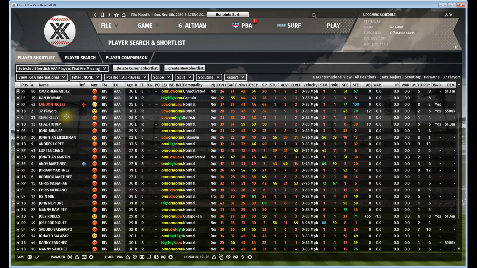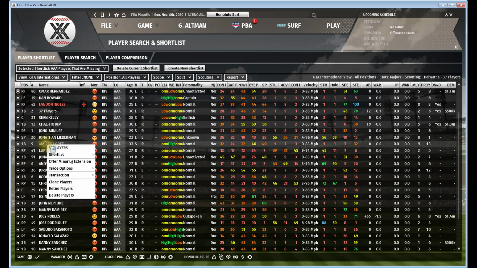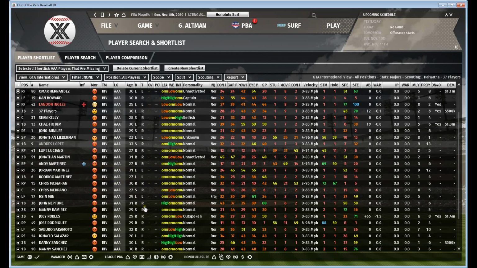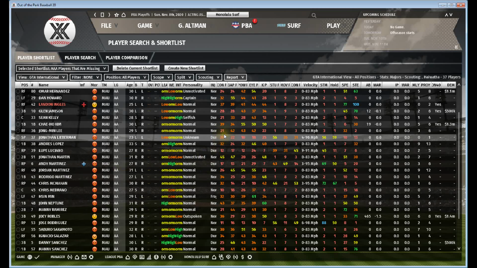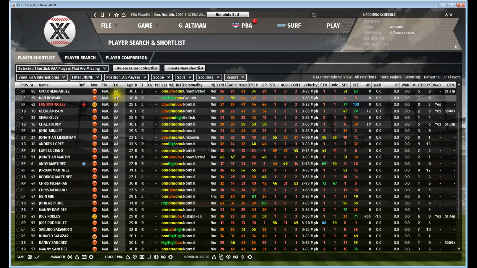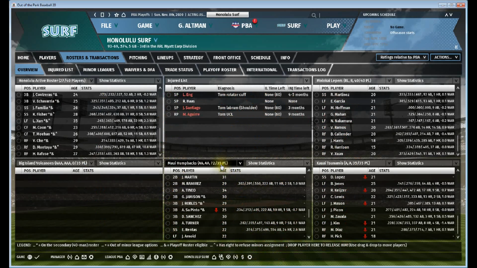Don't worry about it. I know that they are now in my shortlist. This is perfect. I don't have to go anywhere else. They're already selected. Right-click, transaction. I'm going to demote all of these players to AA. The reason we created that shortlist is that I still have these 37 players showing, and I know they all belong in AAA. But right now, if I look in my AAA team, I have 72 players there.